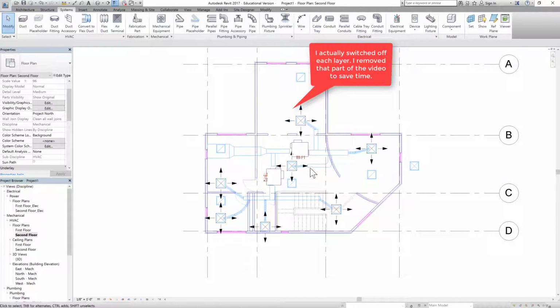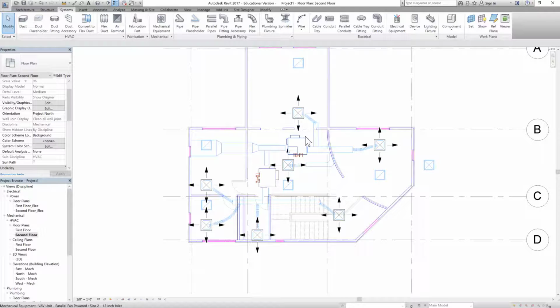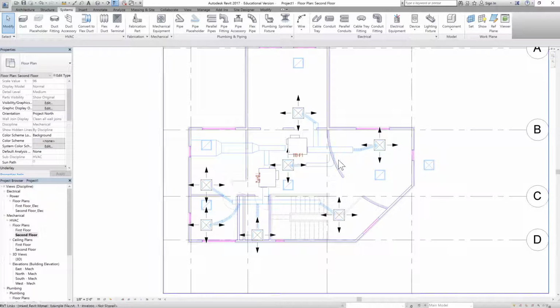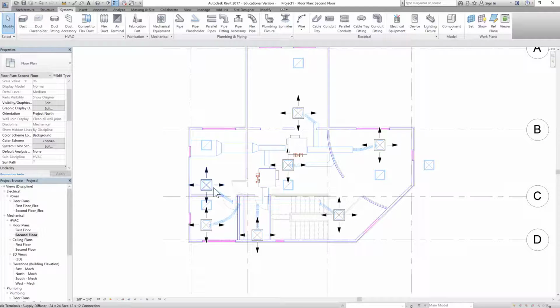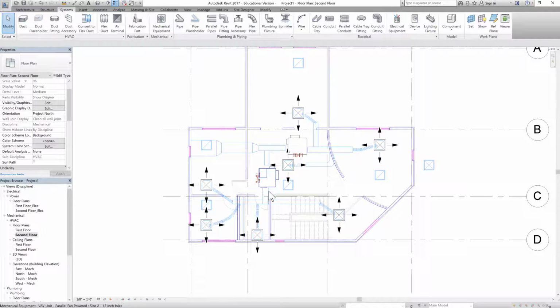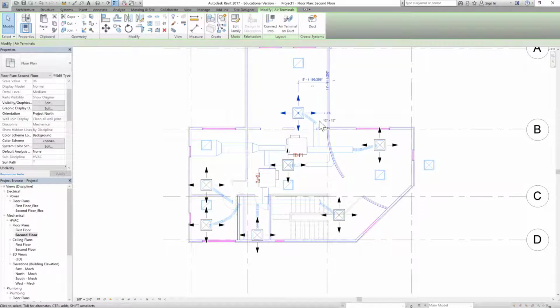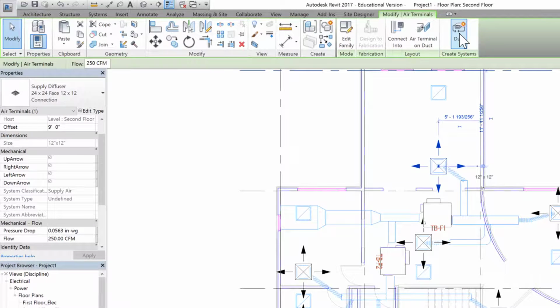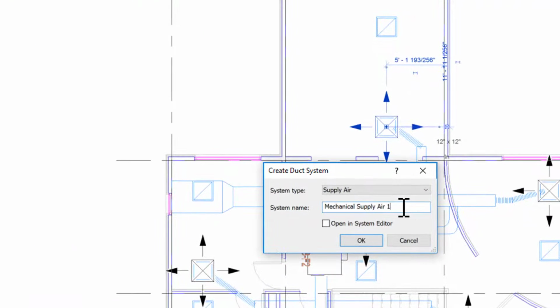As you can see here, these are the 3 diffusers. Just like the first floor, they will be getting air from this equipment. But over here now there are 4 who will be receiving their air from this terminal unit. So let's create, just like on first floor, another system here. So click on 1, create a duct system. Let's call it mechanical supply air 1 SF for second floor. Click OK.